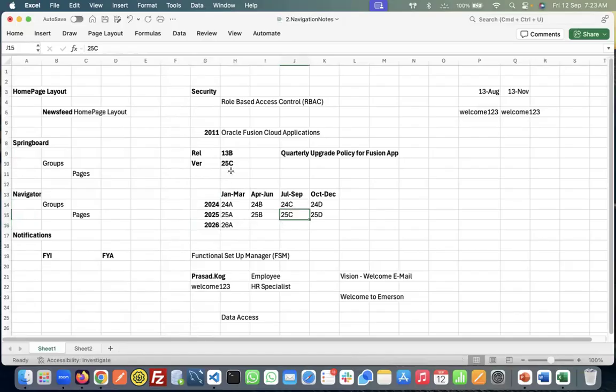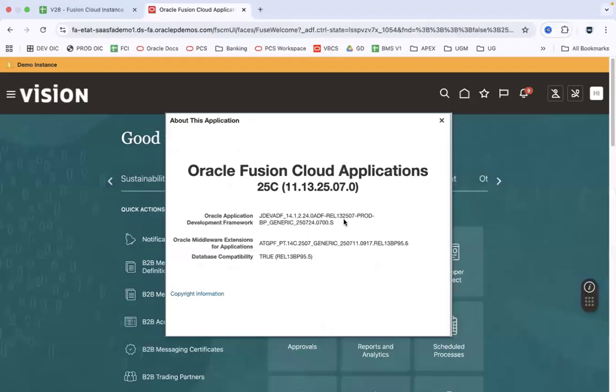The first 2 digits that you see represent the year in which that version is released. And the last letter tells you in which quarter of that year that version is released. So we are in September 2025, and the latest release that we have from Oracle for the third quarter of 2025 is 25C. And that is exactly what you're seeing in the application here.